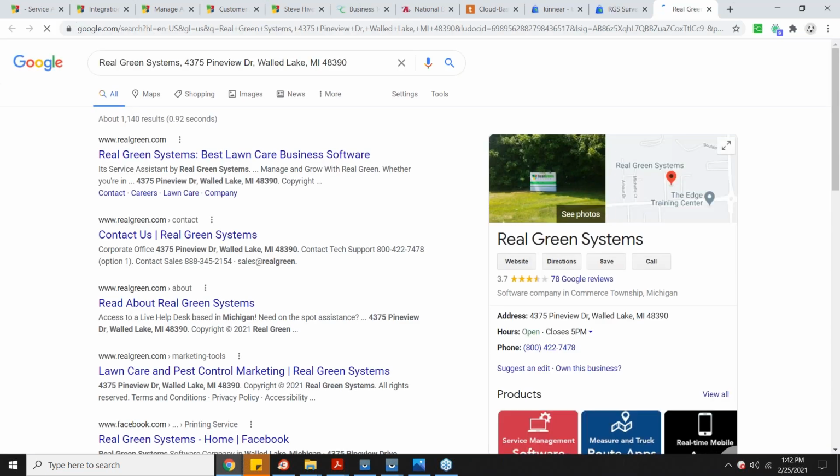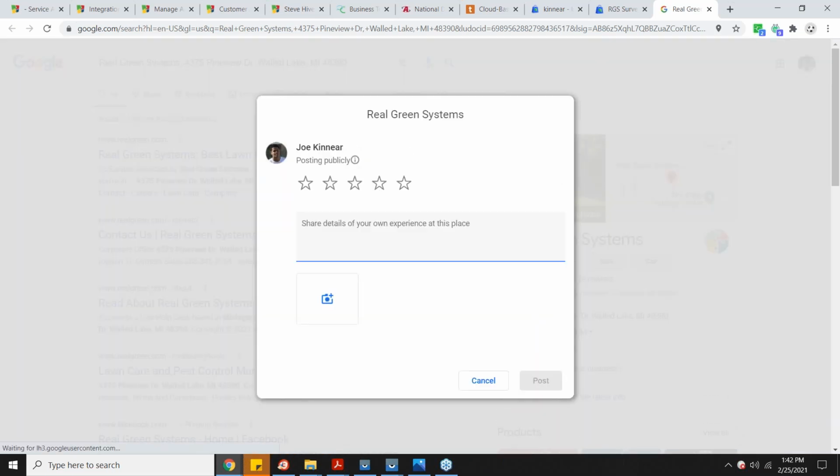All they do is click, and it takes them right into writing this review. And this one's just pointing to Real Green Systems, but here it is. Write the review, get the details. And if they take a picture of their lawn, you're even doing better with SEO. If they write some information about their lawn, it's the greenest in the area, no weeds, it's a great service, it helps you with SEO as well.